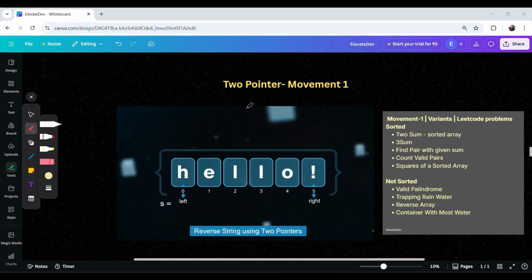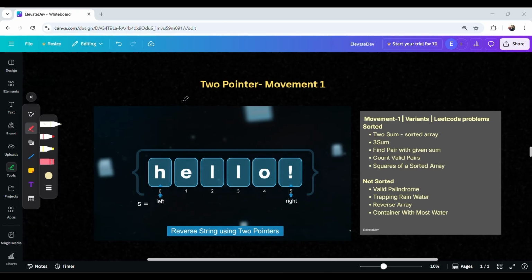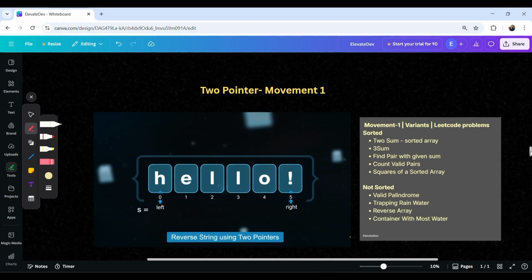Let's come to movement 1. Movement 1 I have already discussed. Binary search is one of those examples. But today I am going to discuss some problems as well. In movement 1 we have two variants. The first variant is that the array is sorted. In the second variant, the array might not be sorted.